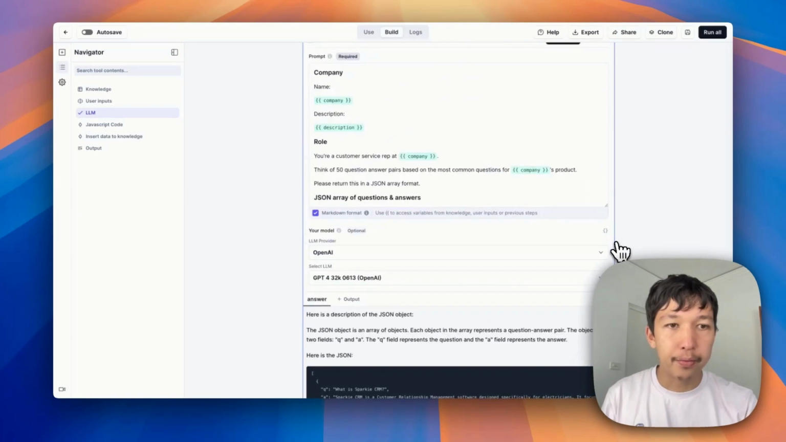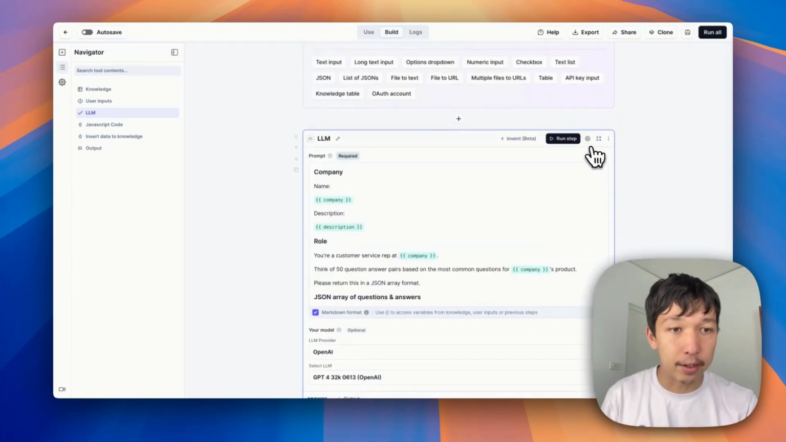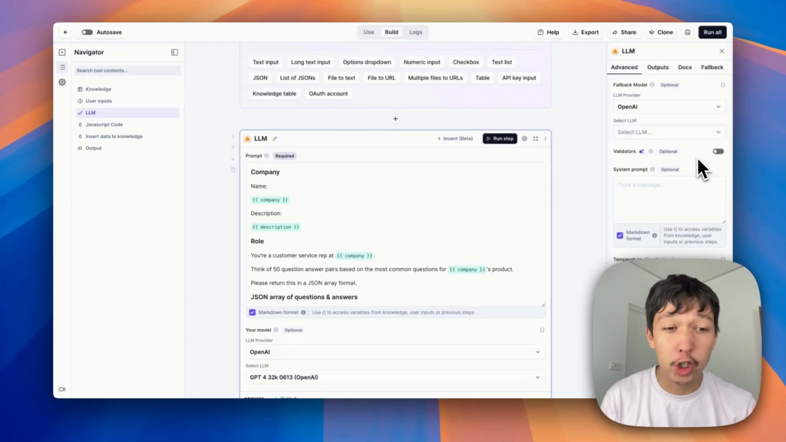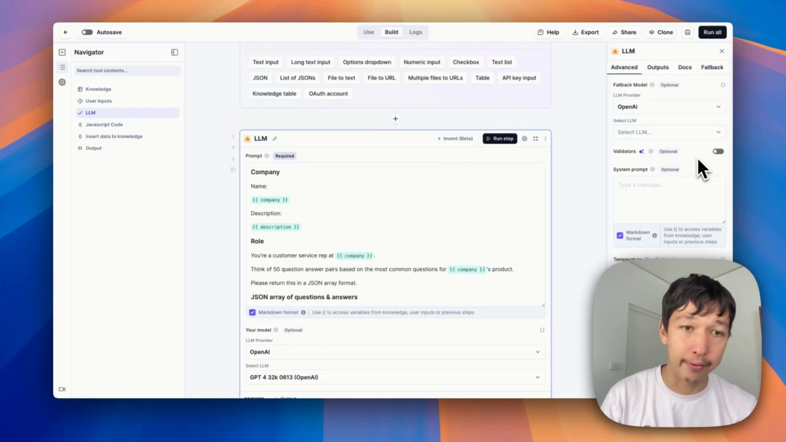So if we scroll up, you'll find this settings cog next to any tool step. This opens the more advanced settings for the tool step. So we'll click on that and you'll see that there's this validators little sparkly option here that we have toggled off. Validators help us force an output type or at least check that the LLM is trying to match a certain output type and encourage it to fix its output if it doesn't.